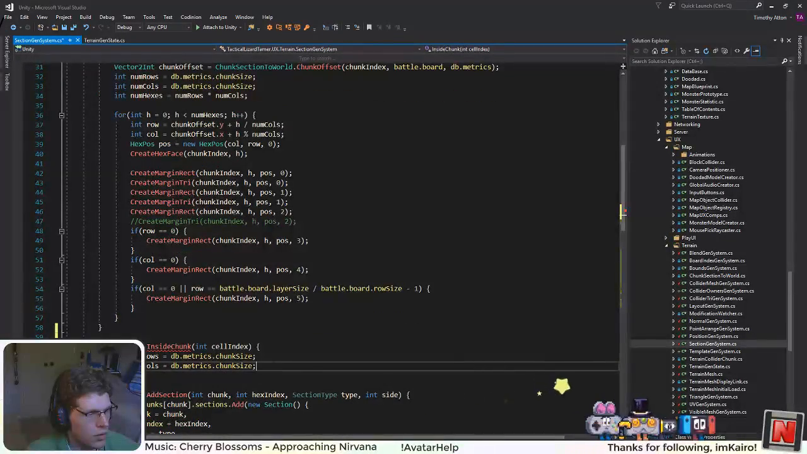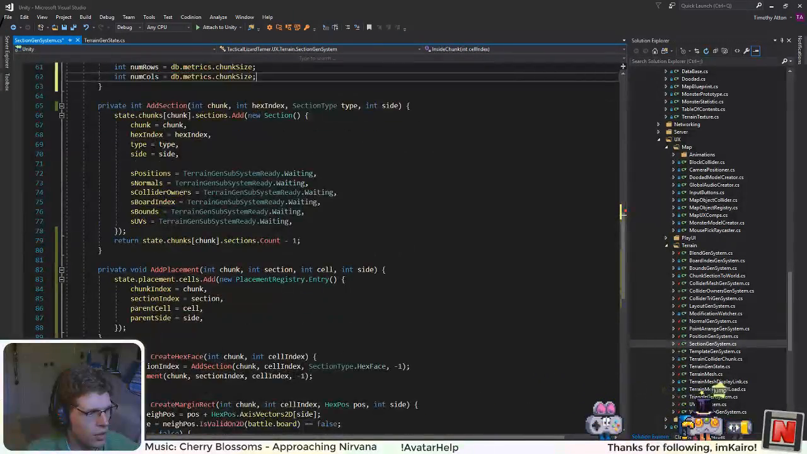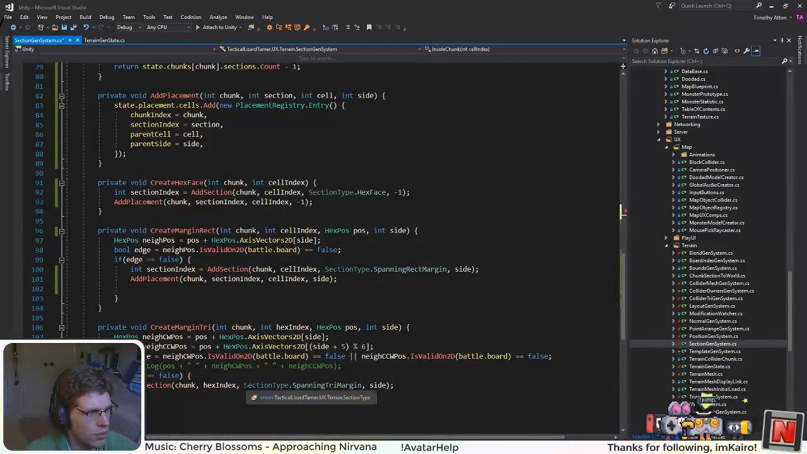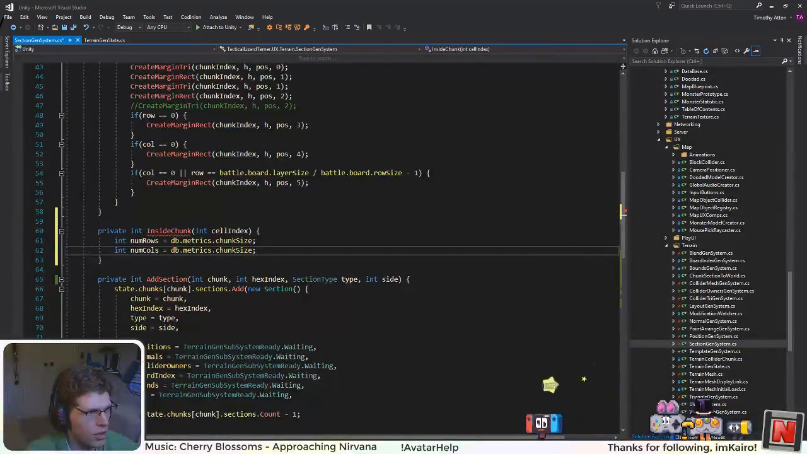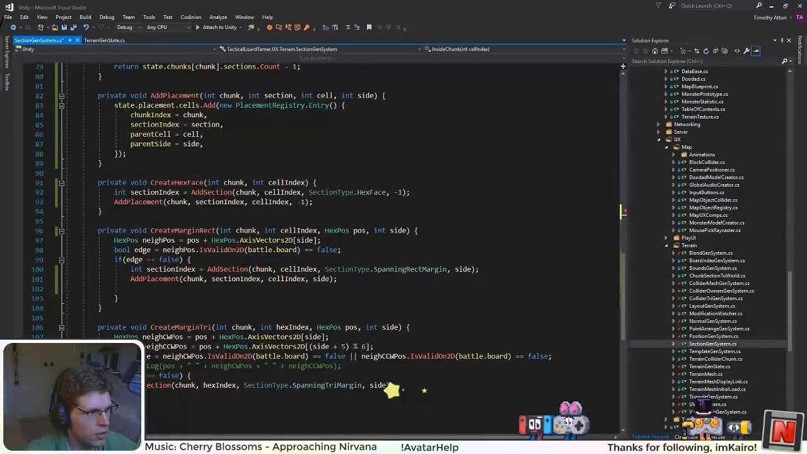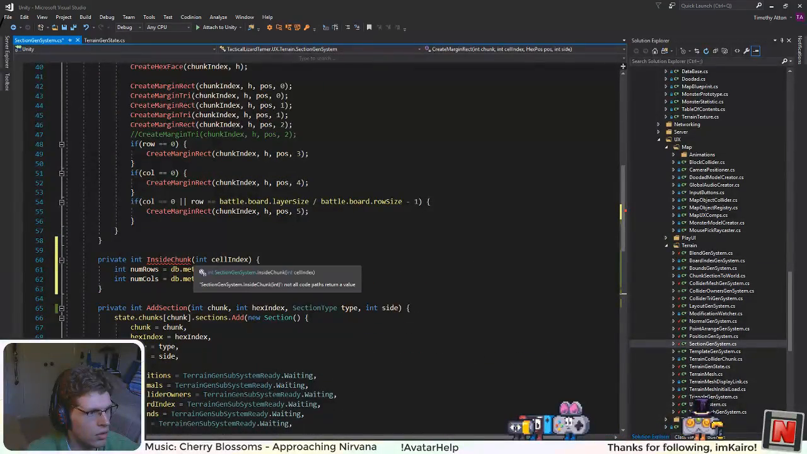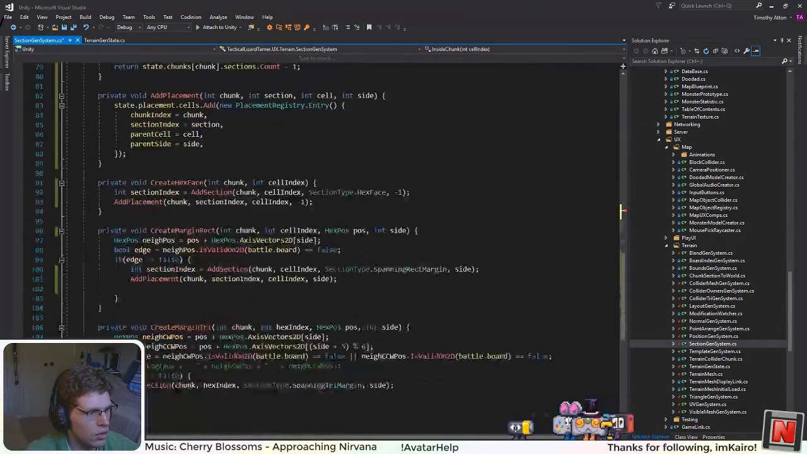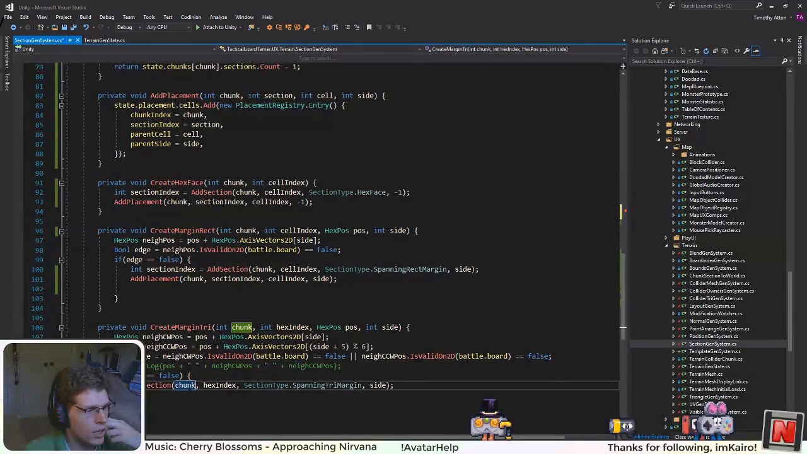Okay, so the cell index, I need to change that to a hex position. But I need to get the rows and columns, but actually I already have the hex position, so... Oh wait, I'm thinking about this wrong. I need to... Okay, yeah, because this section is in this chunk, and that's what this is.